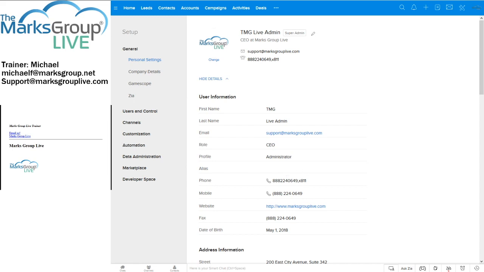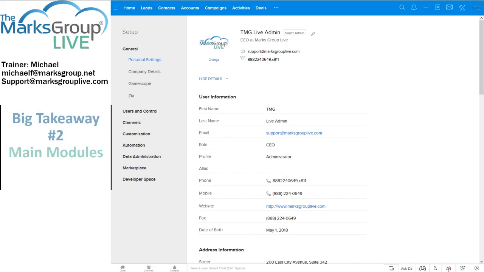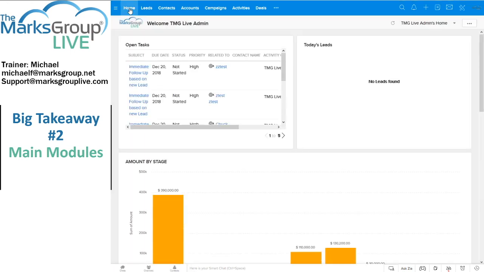All right, let's take a quick look at some of the most commonly used modules. I'm going to get out of this setup area. A module in Zoho can be thought of as a section or a function. Now, wherever I happen to be back in Zoho, if I want to get back to my home screen, back to sort of a familiar starting point, I can click on the word home up at the top left area of that Zoho control bar.